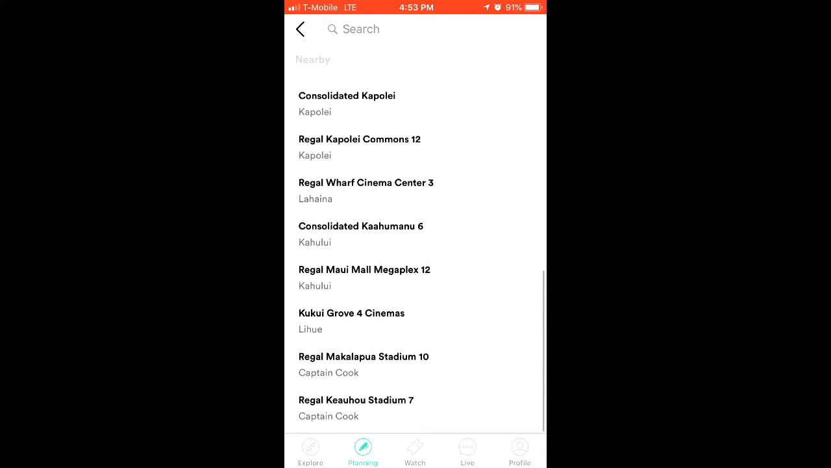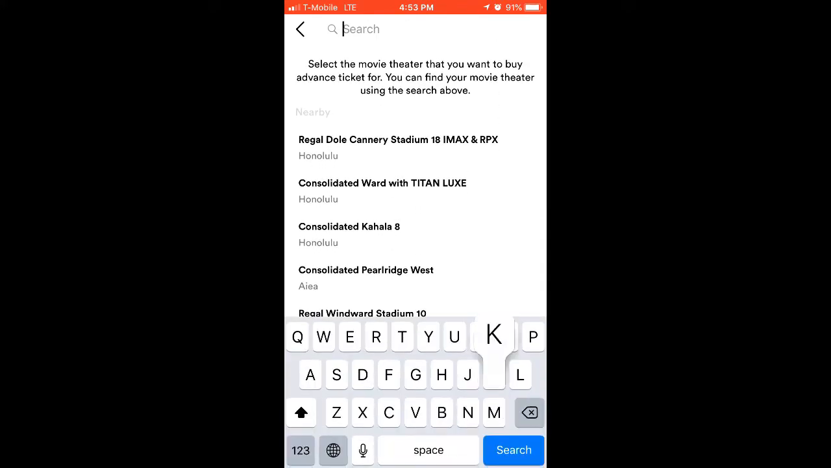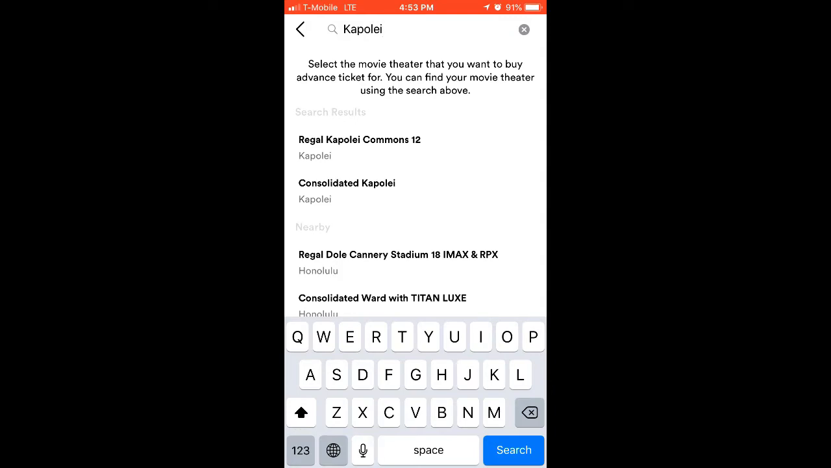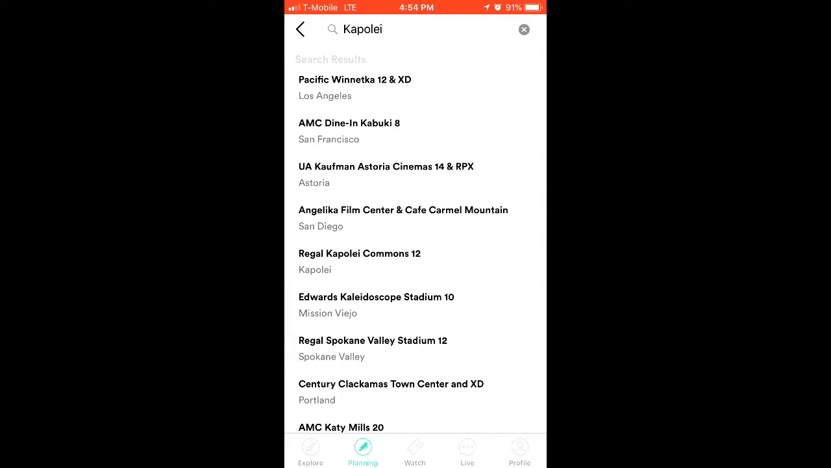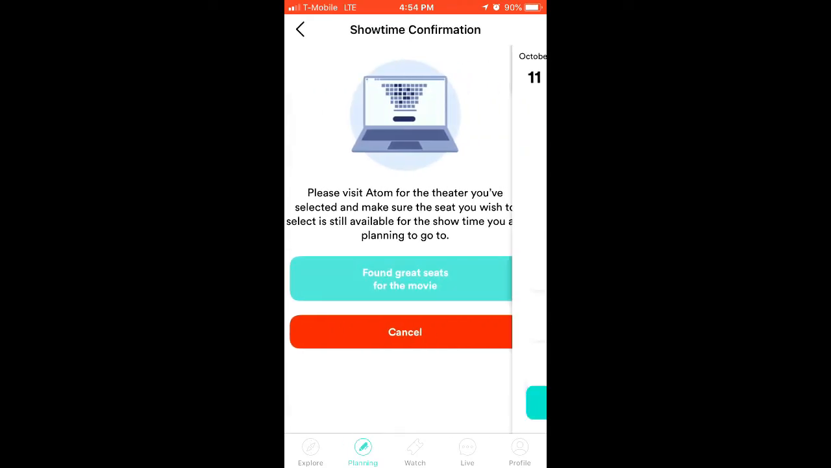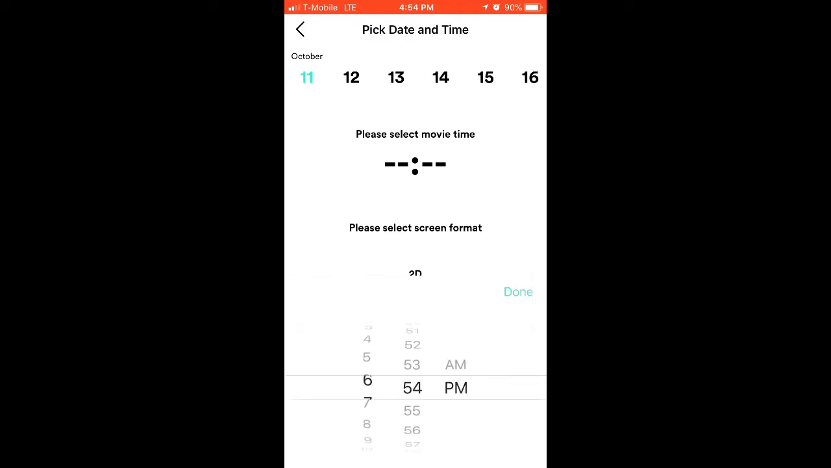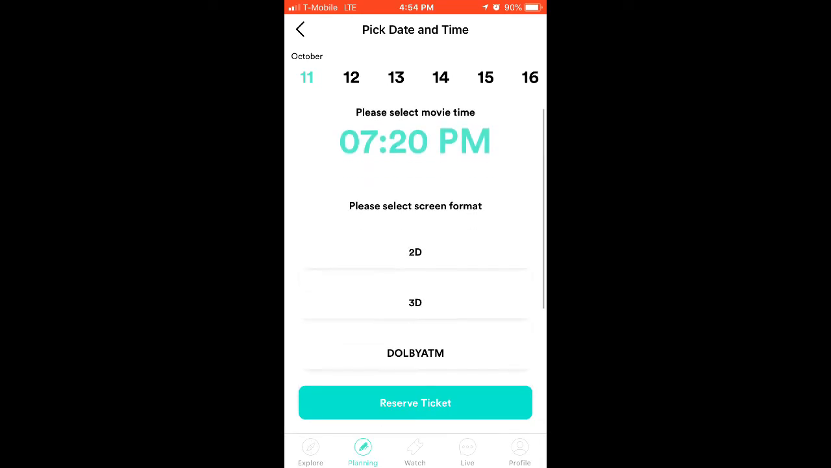If you can't find it right away, like I couldn't find it, then you can go to the top and enter the theater into the search bar, and from there click on the theater, and you're able to choose different services to purchase your advance tickets. Make sure you choose the correct date and the correct time, as well as the correct format. If you choose the wrong format, your card might not go through, or you might get charged additional.